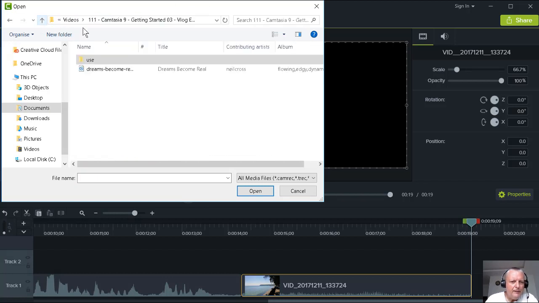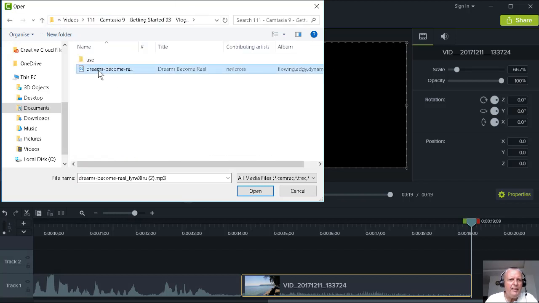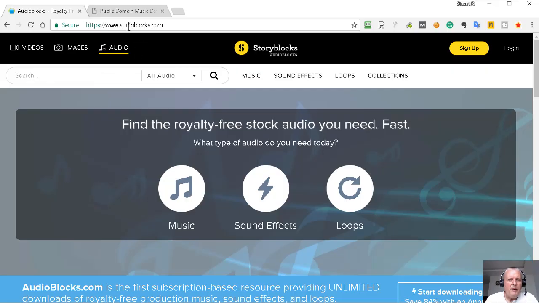I just want to go up there, and then I've got this music here. I'll just show you where I got that from, and it's this website here. So it's called Audio Blocks.